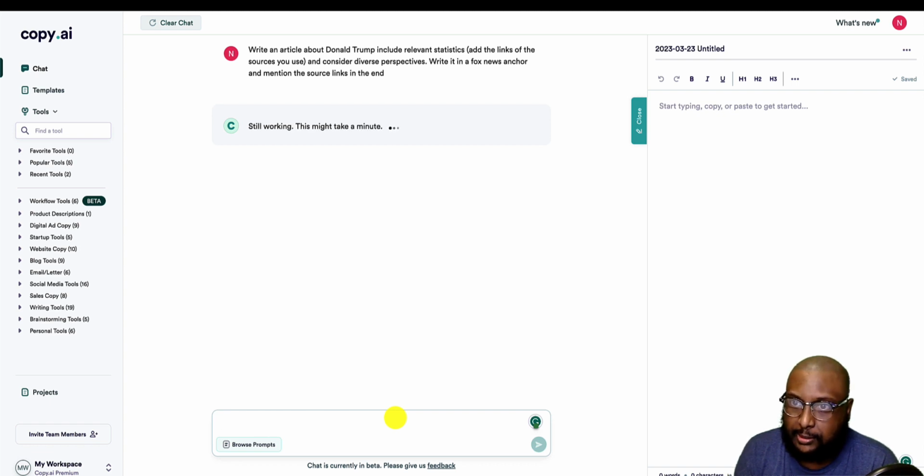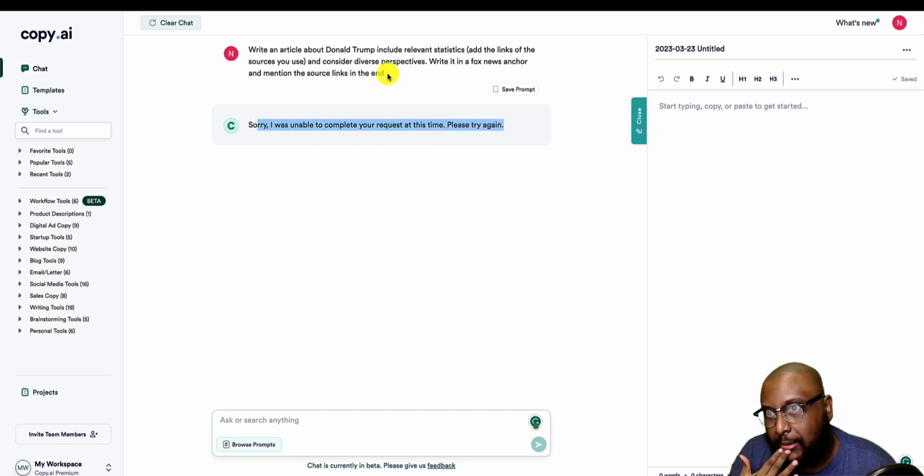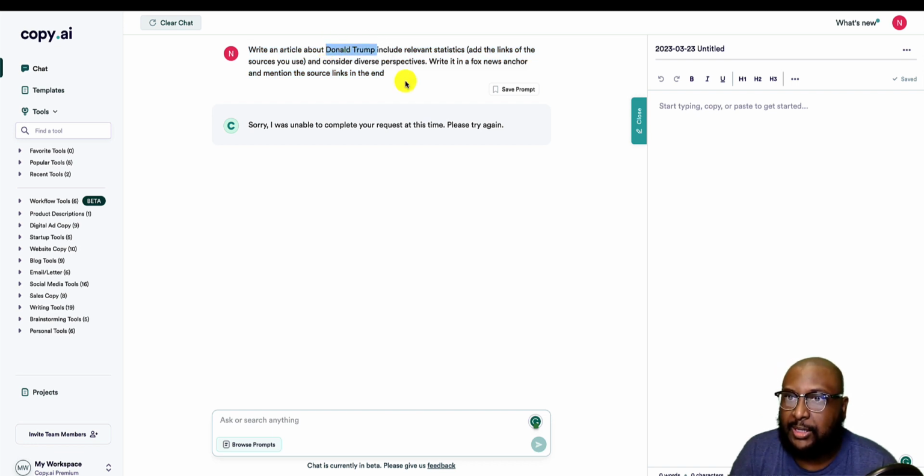Still working, so it's taking a little longer than the previous prompts. So hopefully it comes out with some substantial article that we could use. I mean, I don't have a political site, but hopefully it's a good one where we could gain some insight on it. Ooh, not good again. Sorry, unable to complete your request at this time. Maybe it's because of possible potential censorship because of that.